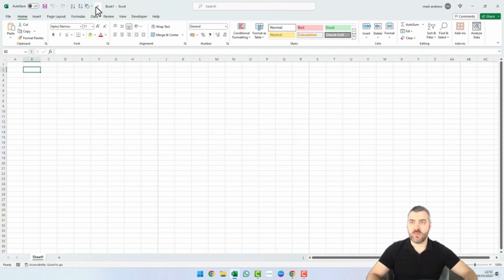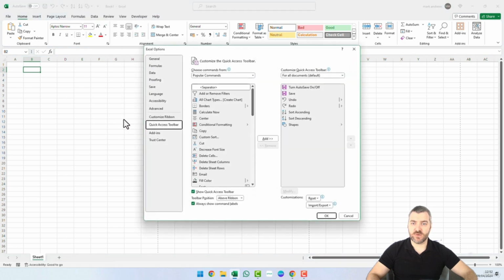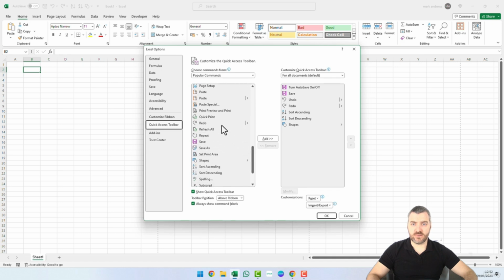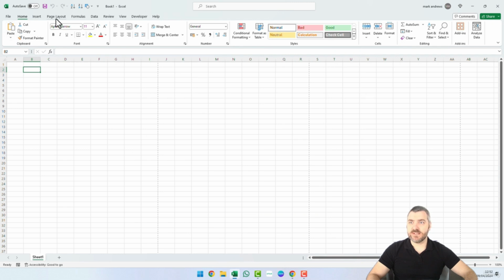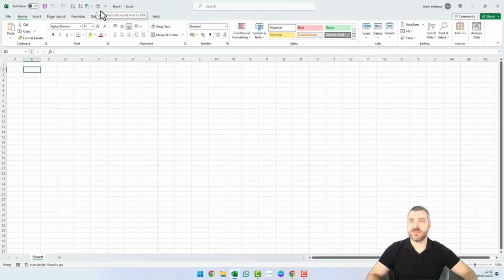But what we can do with the Quick Access toolbar is go here, and as we mentioned, we have the popular commands and all the default ones here. Working down, what we're going to look for is Quick Print, and we can click OK. Within this, it now gives us the quick print option, and we're just going to make sure that we have that little icon up at the top here.